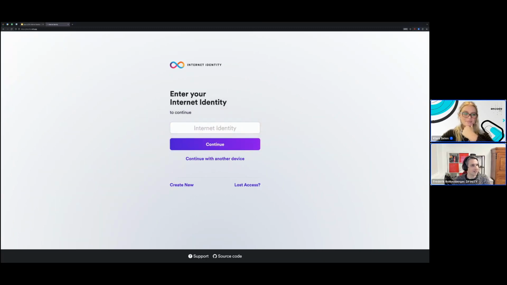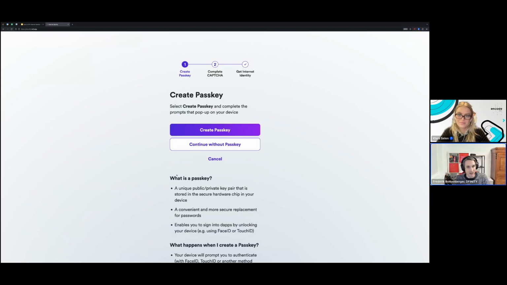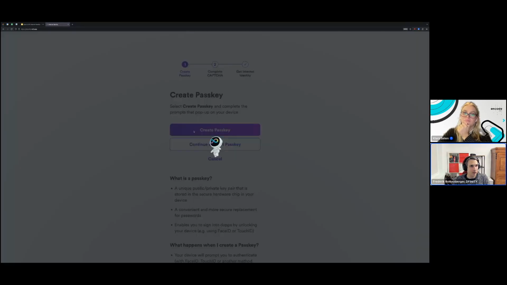If you go to identity.ic0.app, you see a landing page, not quite this one because I've been here before, and you will be able to create an internet identity, at which point you will enter this flow. I just want to quickly demonstrate how easy it is to set up an internet identity. We give you an identity that is tied to a passkey, which is essentially a WebAuthn device.